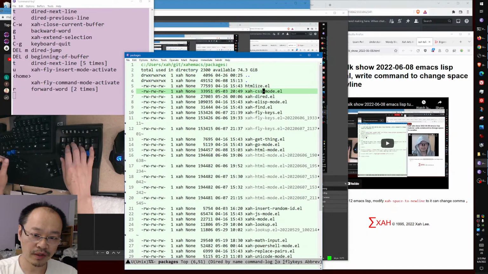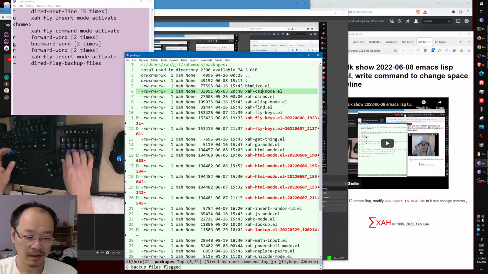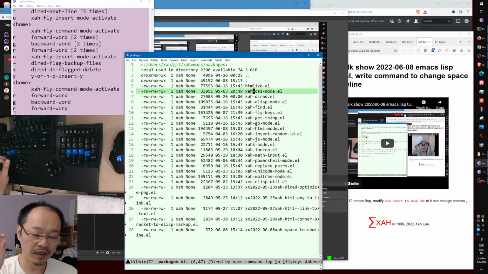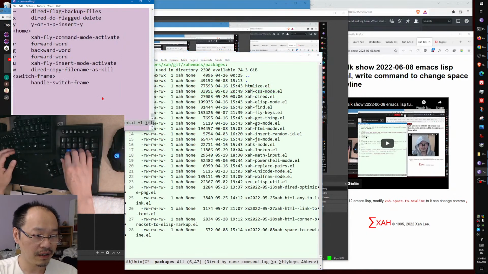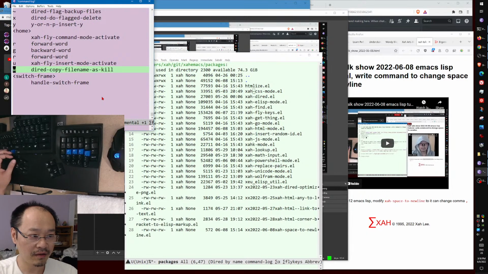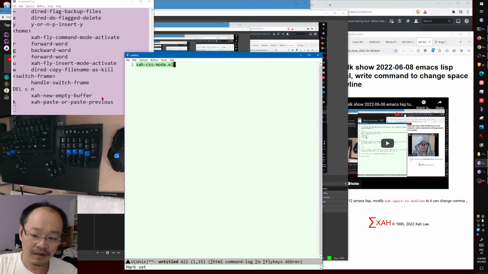If I want to copy the file path of this .css mod file, first of all, delete all the backup files. Then what I can do is press W in dired. You can see the W corresponds to the command dired-copy-filename-as-kill. It's copied. Now let's create a new buffer and paste it there. You see? It essentially copies the short file name.